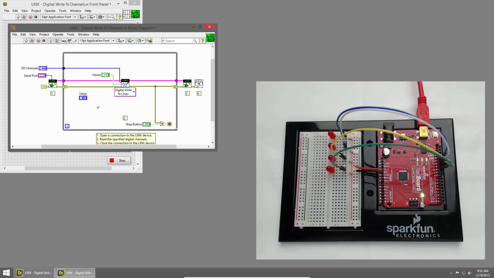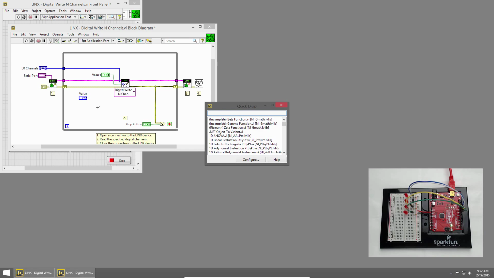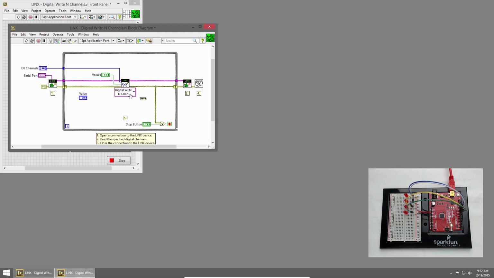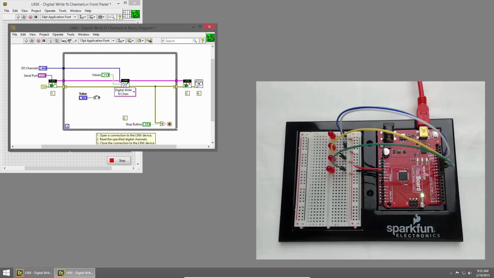We need to get the individual bits of this number. So there's a function in LabVIEW, and I'll use quick drop to find it, called number to Boolean array. So quick drop, I search for number to Boolean, and you can see the number to Boolean array primitive. So I'll left click to place that, and you can see if I hover close enough to that control, it'll automatically create that wire for me, and that's where we want it. So I'll let it do that.